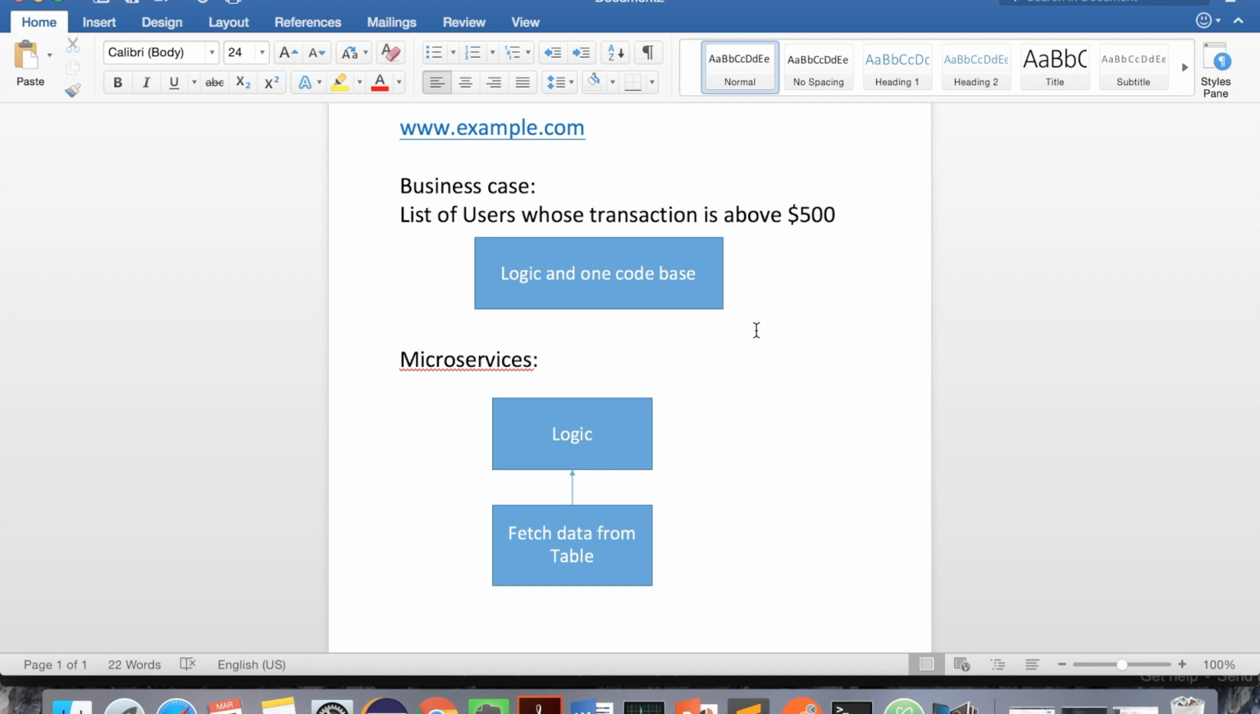If you move this to microservice architecture, what you can do is have different services for different business cases. You can maintain one service for the logic, and a different service for fetching the data from the table. This is just one example. Think of users whose transaction is above 500 and who did it within one week; I need to send them a few coupons.